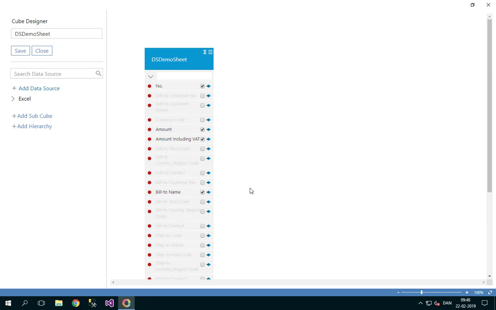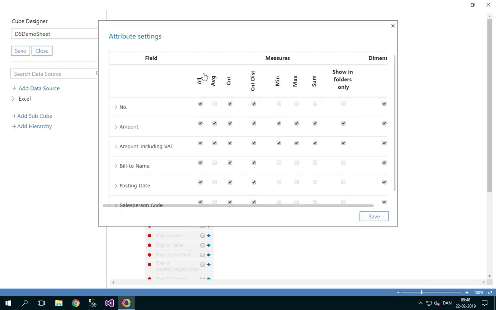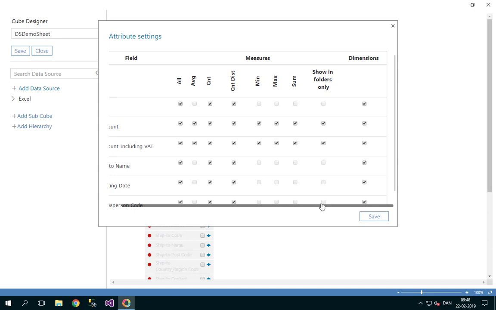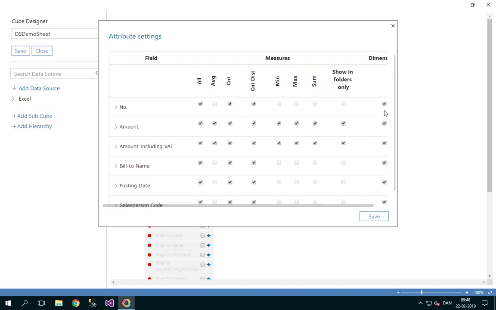So having done that, the next thing we could do is go into the small menu again and have a look at the attribute settings. For the ones that we selected, they're on the list here. We can see that actually all of them are currently being read as a dimension and some of them as a measure.